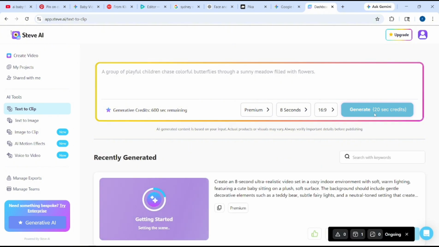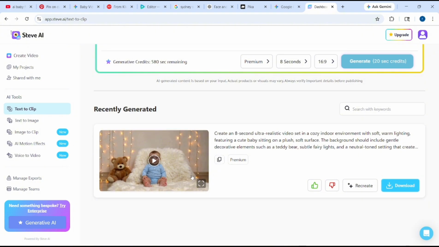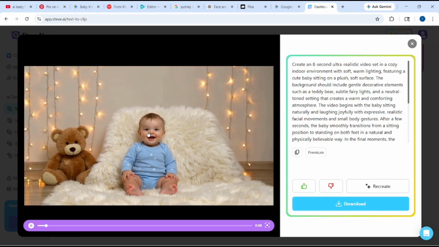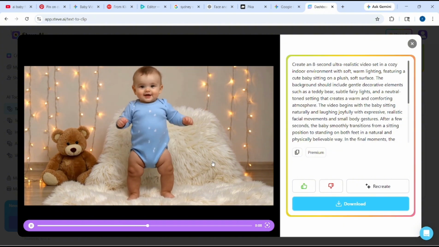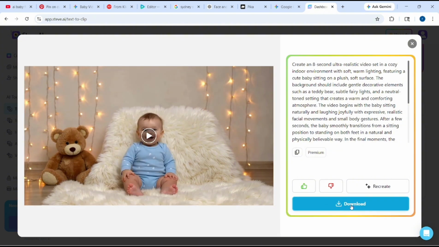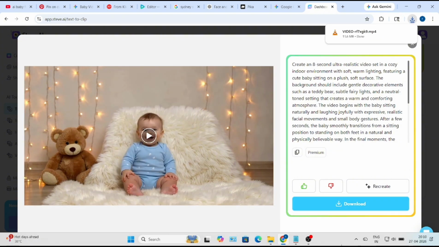In a short time, the platform generates a complete animated video based on your concept with smooth visuals and engaging motion. The result feels dynamic and ready for social media. After generation, simply download the video and share it instantly. This approach makes creating viral-style content quick, creative, and accessible without any editing experience.